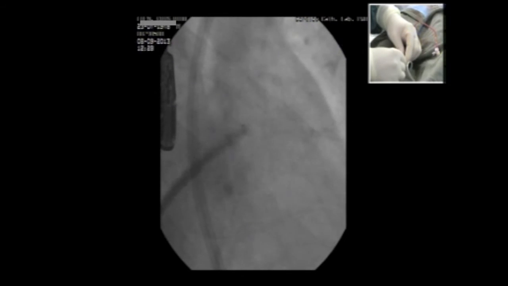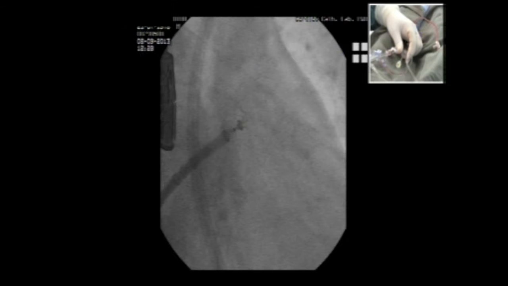So the problem I have is that I cannot recapture it for some reason. I have redeployed it.